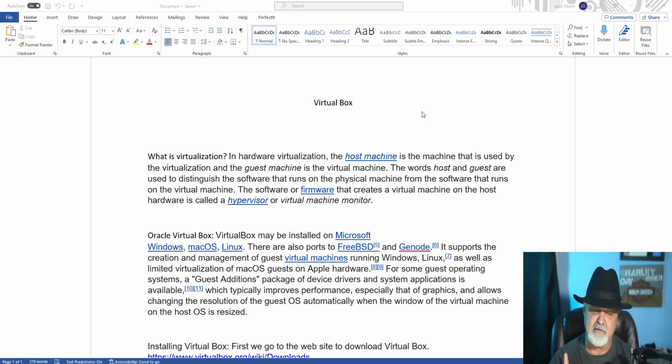So what is virtualization? In hardware virtualization, the host machine is the machine that is used by the virtualization, and the guest machine is the virtual machine. So we have a guest machine running on top of our hardware, or our actual computer system, which is the host machine.